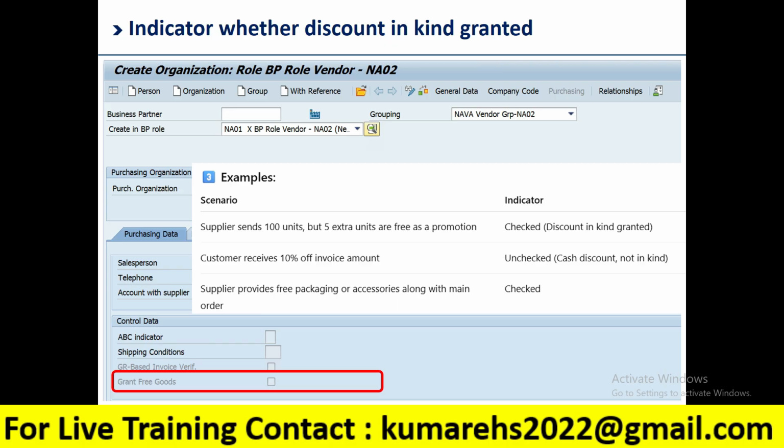The important tips: always verify with your finance or accounting policy whether a transaction qualifies as a discount in kind before checking the indicator, because it has both inventory and tax implications.